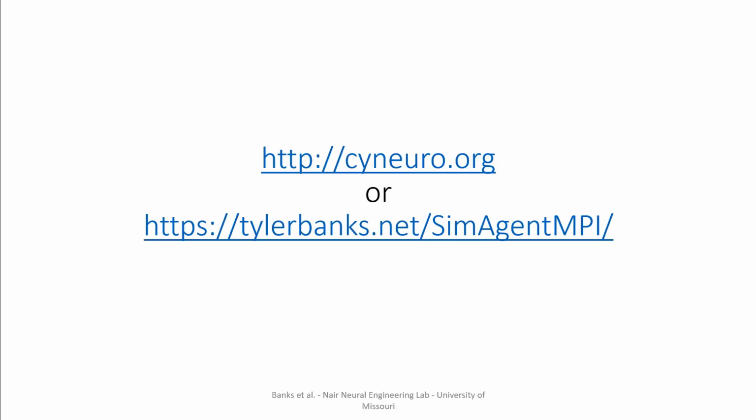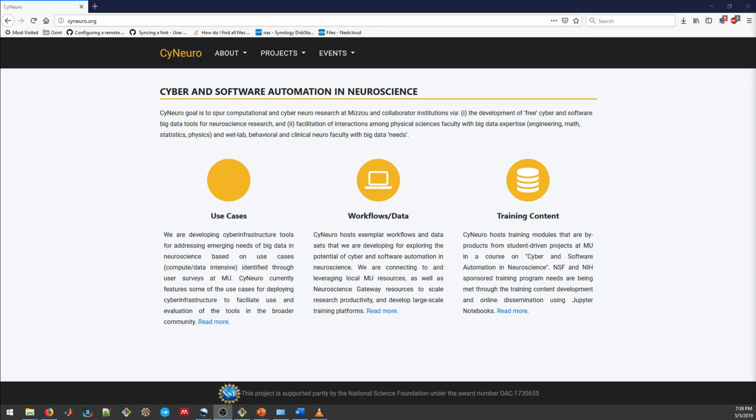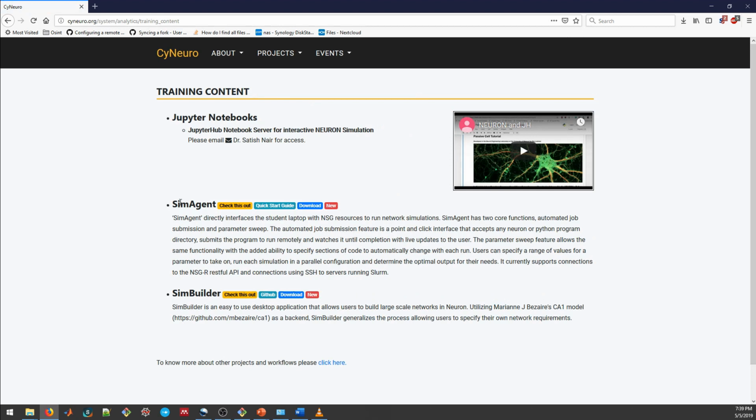To get started, SimAgent can be downloaded from scineuro.org, a cyberinfrastructure resource provided by a group of researchers here at the University of Missouri. Now that we're on the scineuro.org webpage, we'll go to the top at Projects, and then go to Training Content. We'll click there, and there will be a section for SimAgent. Just click this Check This Out yellow button here. The page may have changed a little bit since I uploaded this video, so just search around. I'm sure it's still up there.